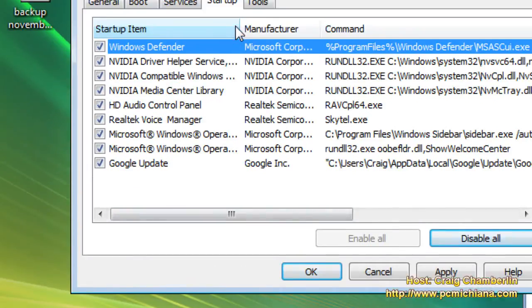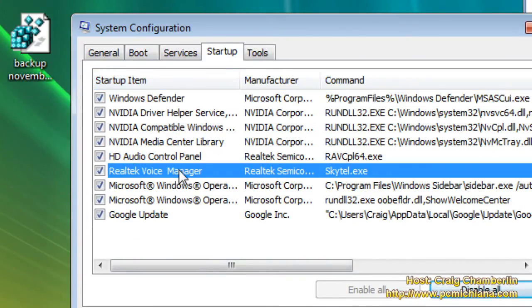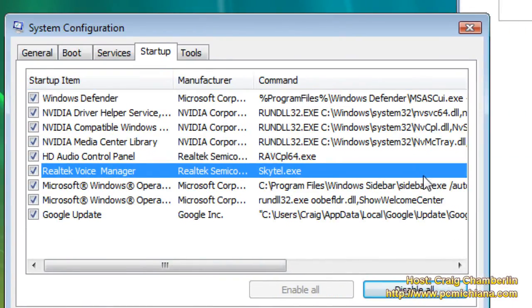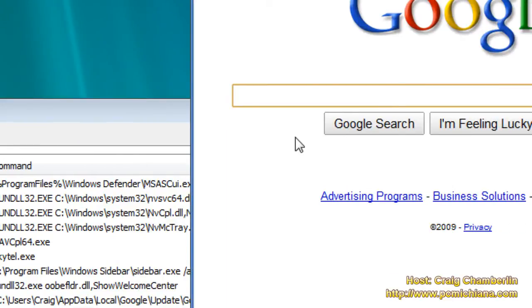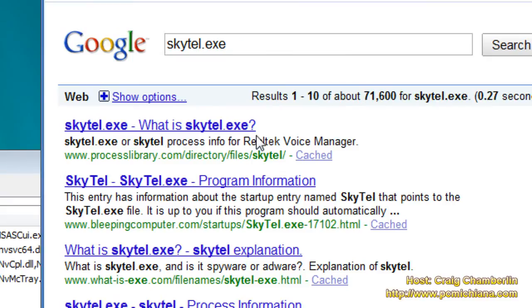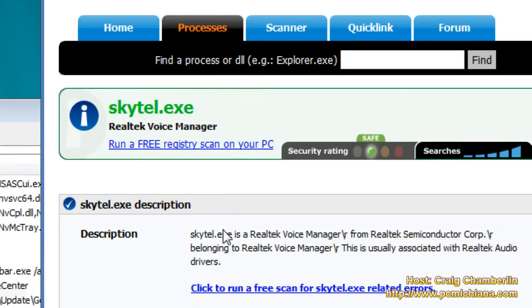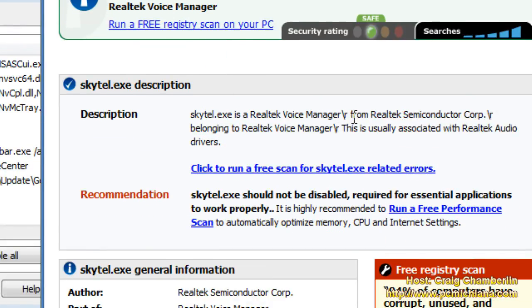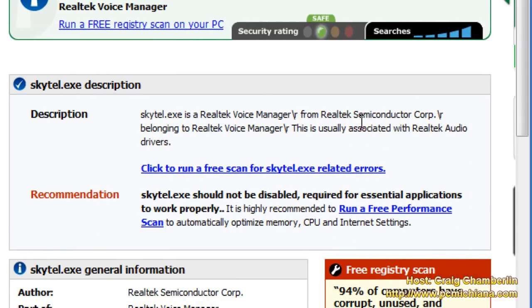So as an example, we're going to go ahead and do the Realtek Voice Manager, Skytel.exe. So let me go ahead and type that into Google, Skytel.exe. It says processlibrary.com, What is Skytel.exe? That's a good one. So we'll go ahead and select that. And then we have the description. It's a Realtek voice manager from Realtek Semiconductor Corp. And it said it should not be disabled, required for essential applications to work properly. So obviously, I don't want to disable that one.